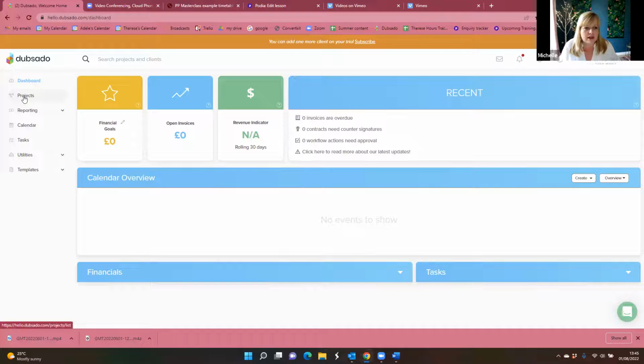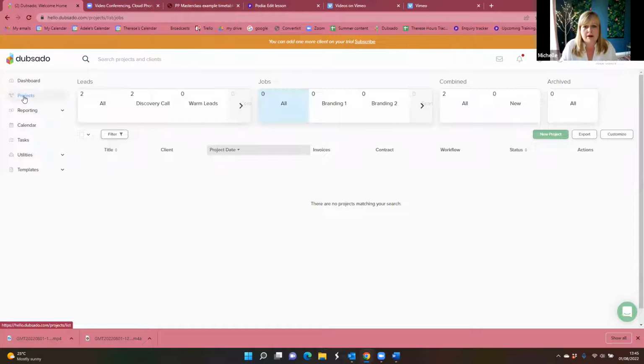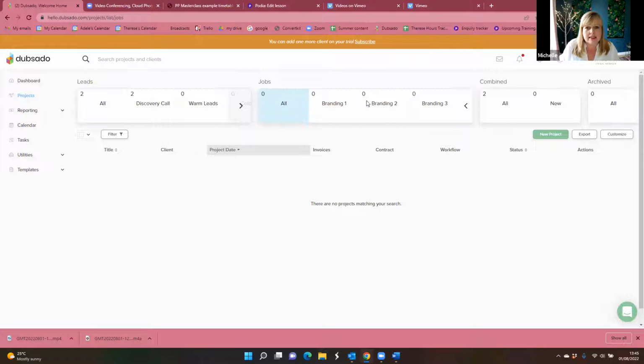You've got a project section. Now, this is what I was talking about in my first video. This is the client folder, and these are split into leads and jobs. You can have your leads and jobs split into whatever category you want. In this case, it's under services, but you can have the categories being the client journey and it moving from one client journey to the next, and then you can have your leads split out as well.